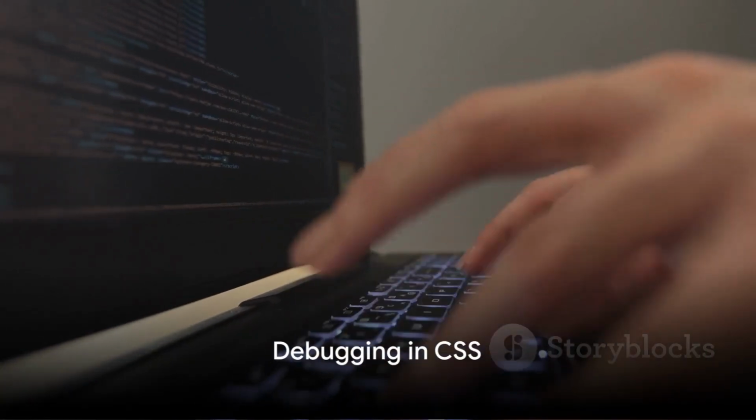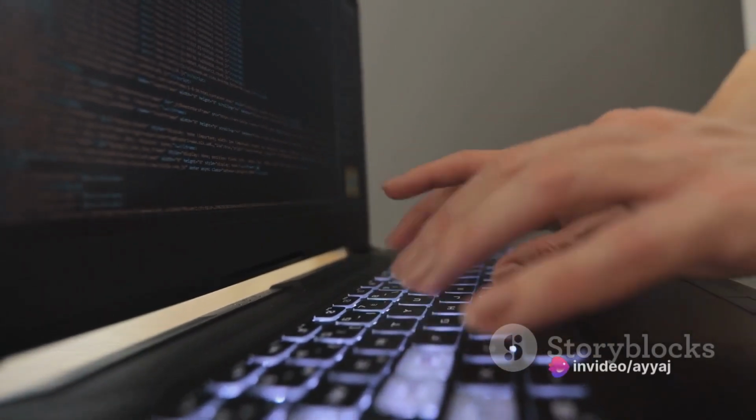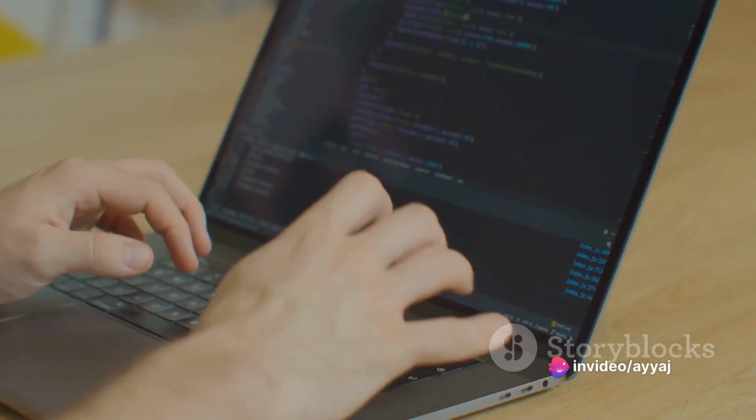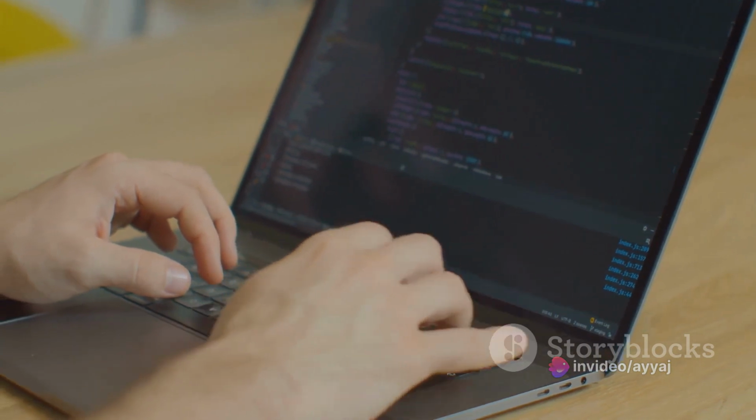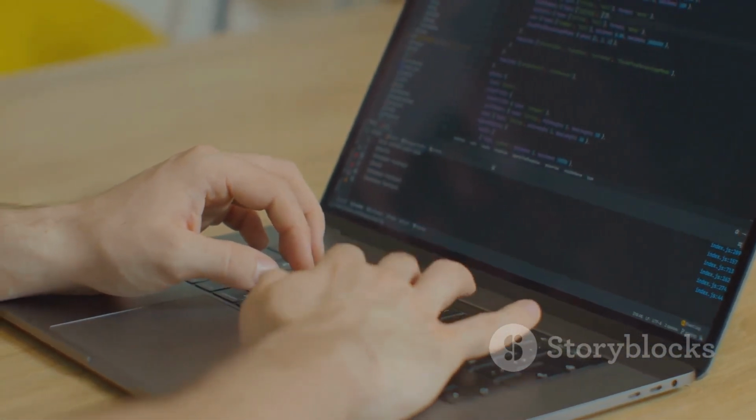Debugging in CSS is part science, part art. Thankfully, there are many tools and browser developer options available to identify and resolve common CSS issues. Learning to use these tools effectively can make your CSS journey smoother.